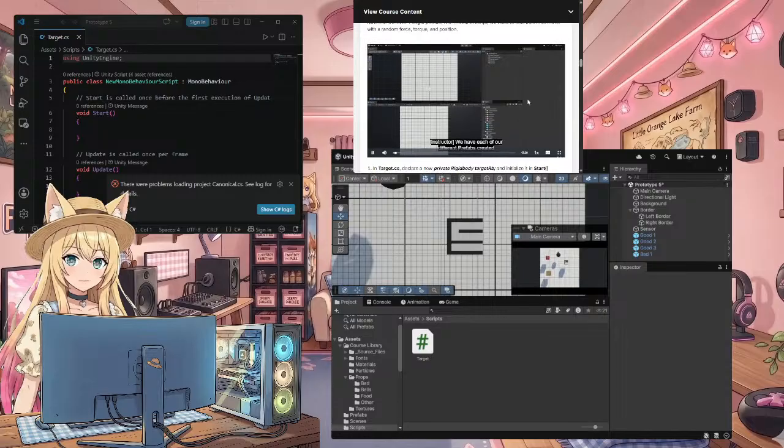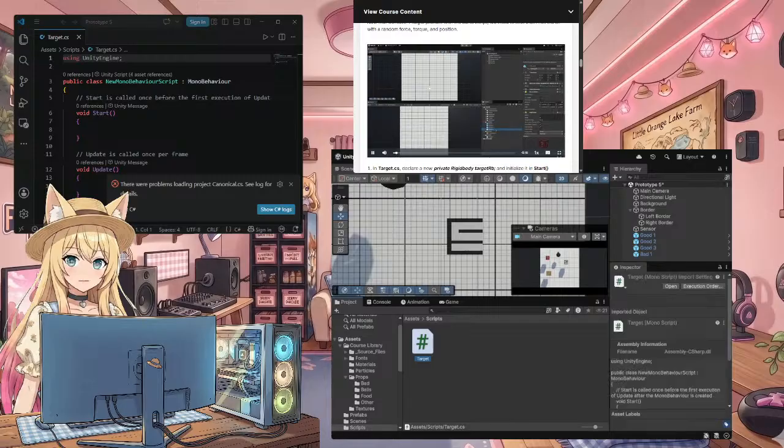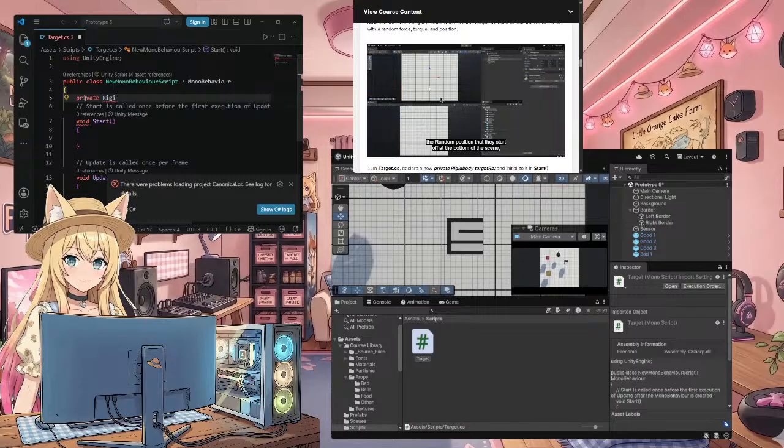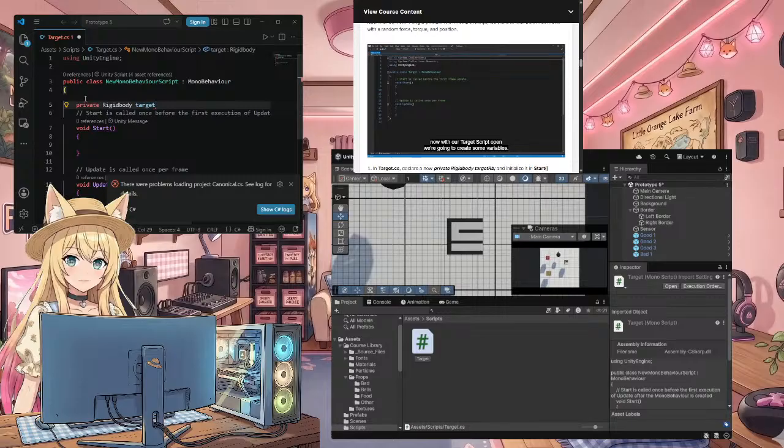We have each of our different prefabs created, and we've applied our components to them. So now we're actually going to use our target script to control the force that they move in the air, the random position that they start off at the bottom of the scene, and then torque to be able to rotate the object. If you double click on your target script, now with our target script open, we're going to create some variables.